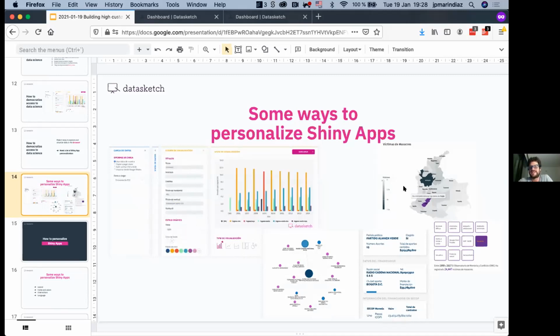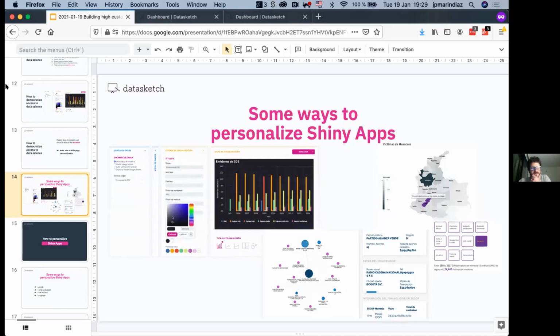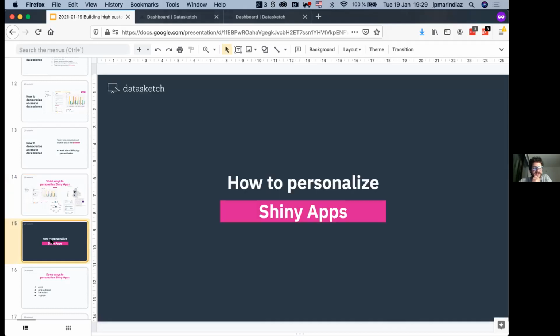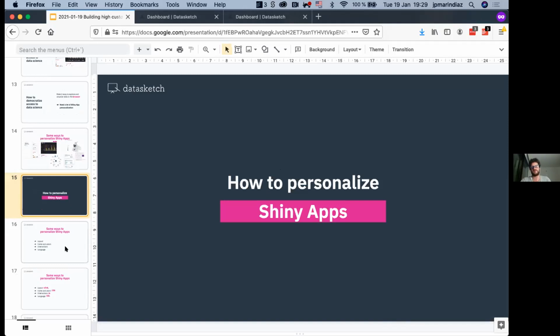Like download formats, it's something that I've seen is a recurrent feature request. Okay, if you have more ideas, just put them on the chat. And let's talk about how we can personalize Shiny apps.